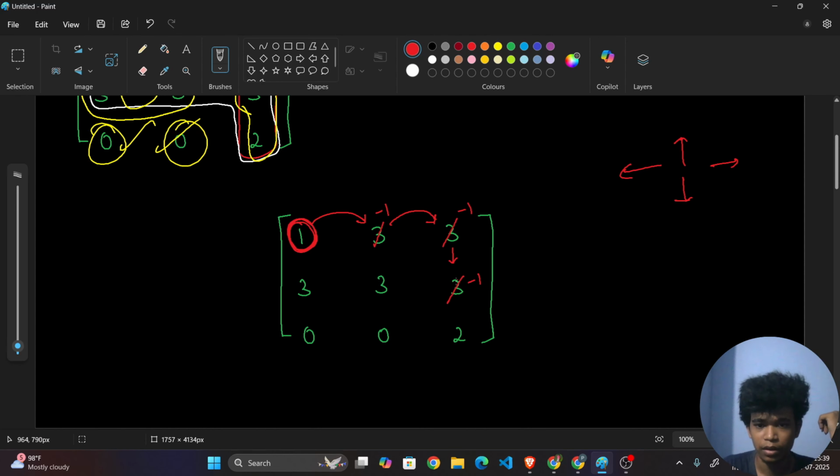Hope you understand this. Now from this, whether I can go to the left side? Yes, you can go. If I go to the left side, it will be changed to -1. Now from here, whether I can go to the left side? Yes. Then it will be -1. For this current index, whether I can go left? No. Right? No, because it is already visited. Top? No, because it is a starting point. Down? No, because it is 0.